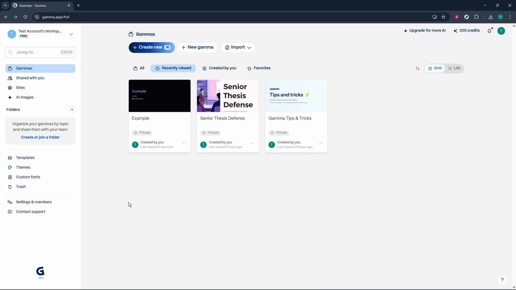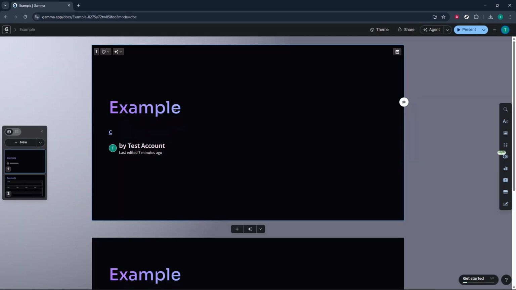The first thing you'll want to do is head over to the Gamma app and log in if you haven't already. Once you're logged in, navigate to the Gammas tab. This is where all your projects are stored, and it's essentially your starting point for editing and enhancing your pages. When you're on the Gammas tab, click on the project you wish to edit. This will open up the project page where you can start inserting links.